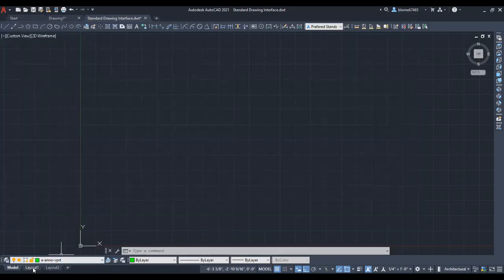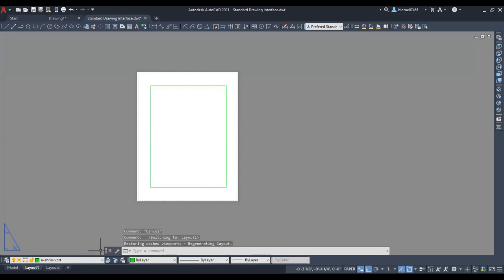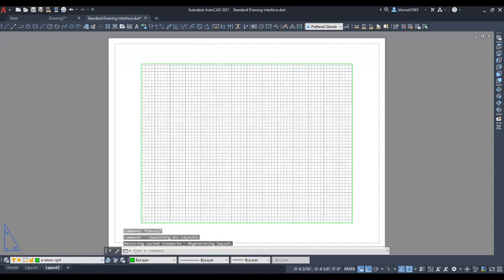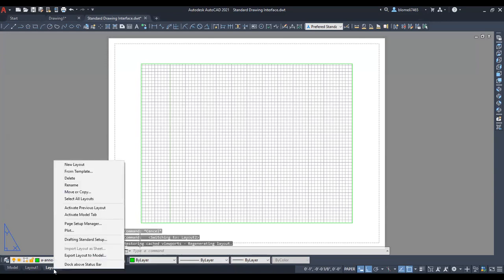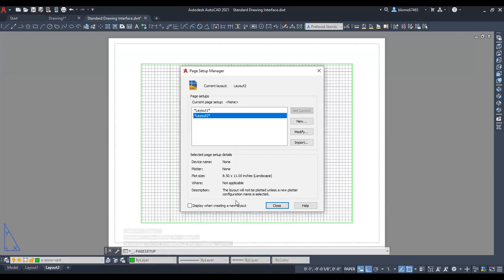Now, what we're going to do is click layout 1, or you're going to click layout 1. I already did mine. This is what it's going to look like when it's done. So I'll do it on layout 2, but you should go to layout 1. Basically what you're going to do is right click your layout 1 and do page setup manager. And you'll just have layout 1 here, so you should have it selected. And once you have that selected, you're just going to go ahead and click new.